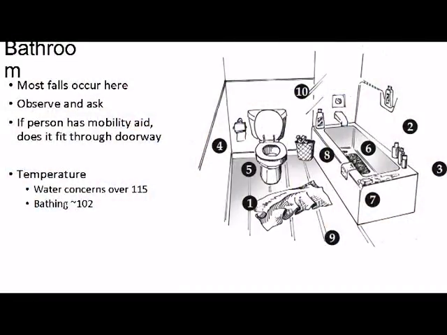And now we're in the bathroom. Now most falls occur either in the bathroom or on the stairs, so you want to pay close attention in here. You're going to look on the floor. Are there any throw rugs? Again, you're going to be wet getting out of a tub or a shower, so you might need a rug there. So we want to make sure it's secure to the ground.